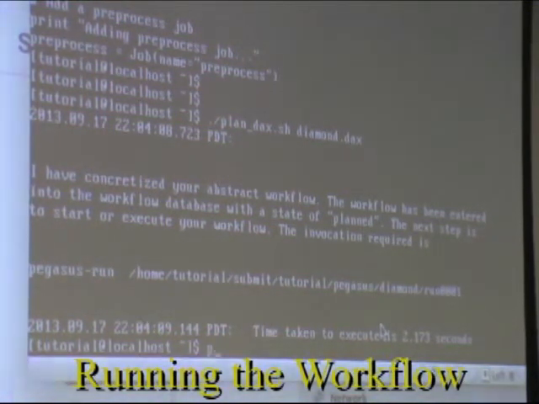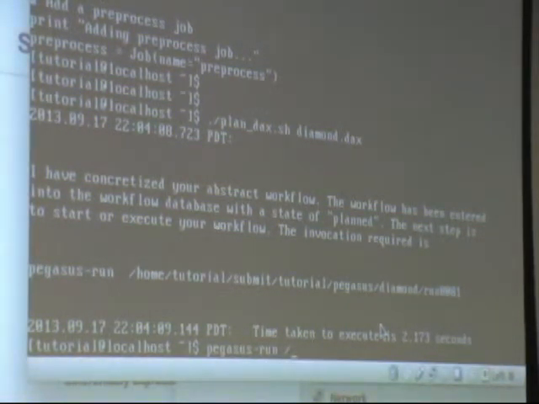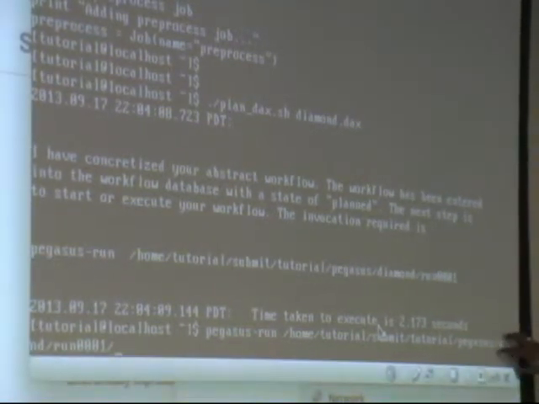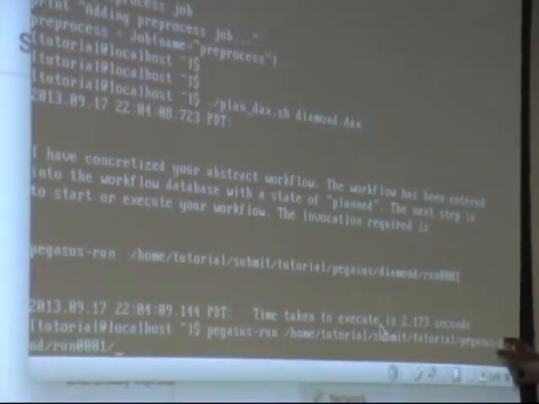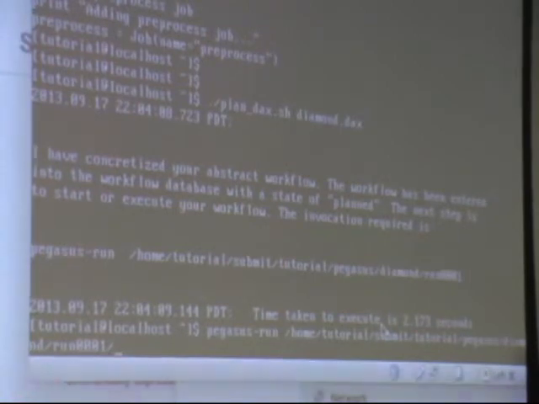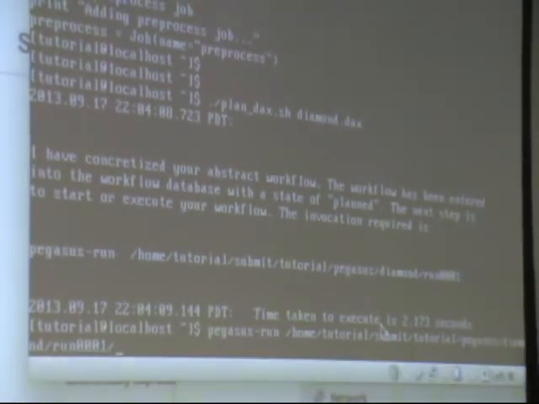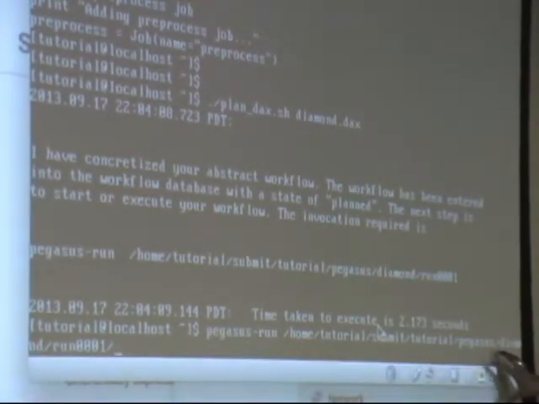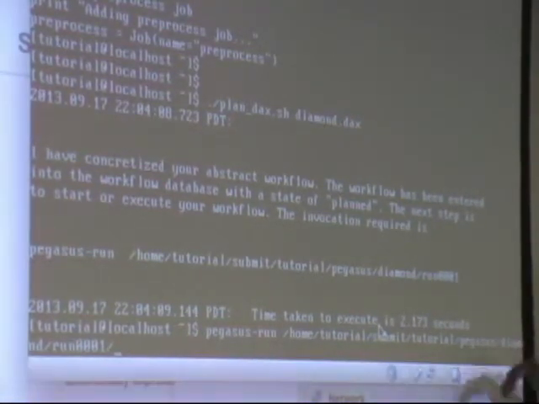So on your command line, all you need to do is pegasus-run, then go home, tutorial, submit the directory which you specified, and there is the run one. So we do pegasus-run and the directory where your workflow resides. This directory is what we call the submit directory, the directory where your executable workflow is described. And all the other Pegasus commands which we are going to do are driven by directories.